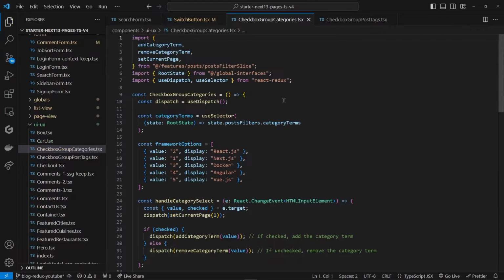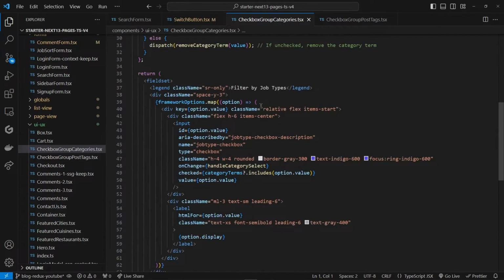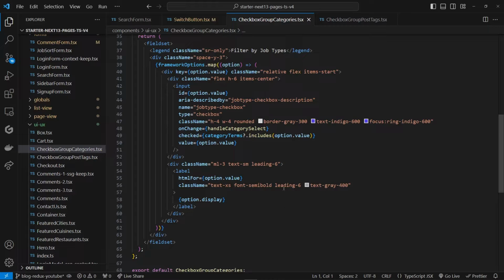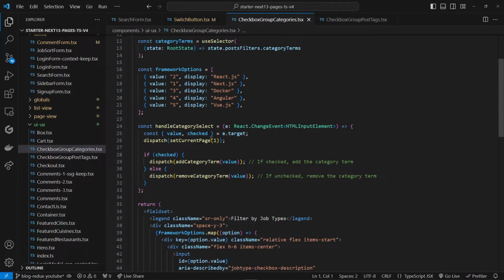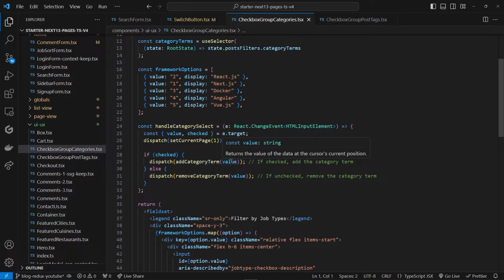Now let's look into the checkbox group. Here I'm just hard coding it. These are supposed to be the categories, calling it framework options right here. By mapping through it, I'm just creating the whole component. And this handle change category select is the main function. It is collecting the value and checked information from e.target, and thus it is updating the current page to 1. If this is checked, then it is invoking that add category term value. Otherwise it is remove category term value.